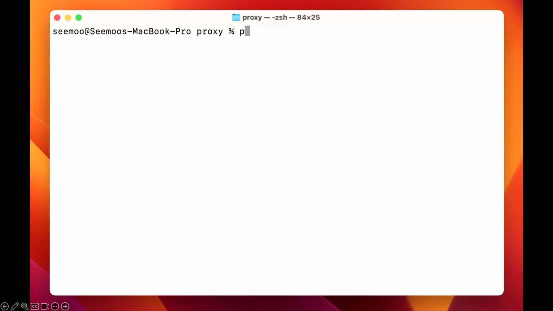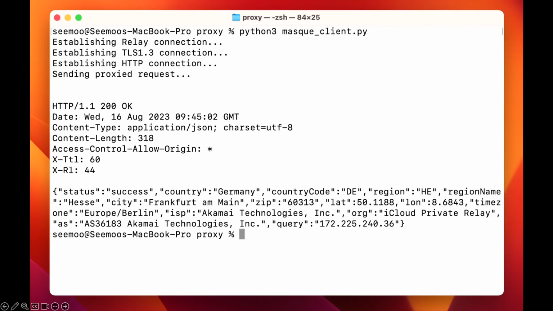Again, I wrote a Python script which can do that, and we can fire it up. And here we see that we get the response back. We get the 200 status code back from the web request. And here we see the information about the IP address. Again, we see the ISP is set to Akamai Technologies. The organization is iCloud Private Relay. And again, in the query, we see that the IP address from which we are making the request is also contained in that CSV file.